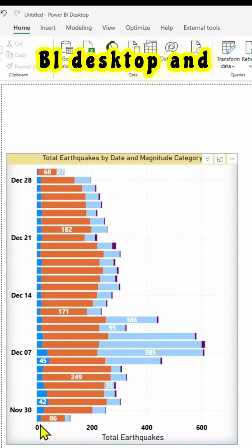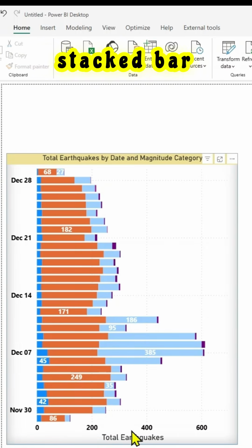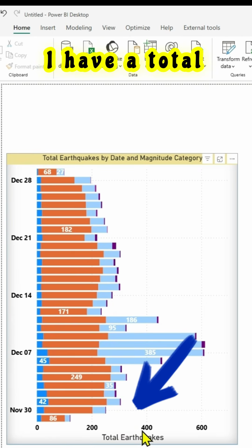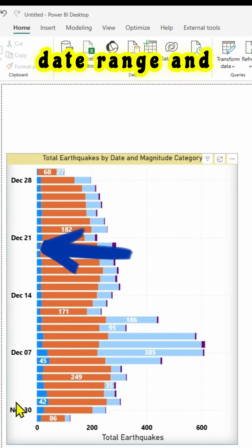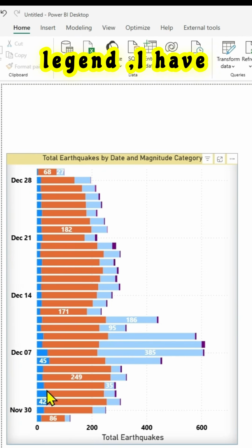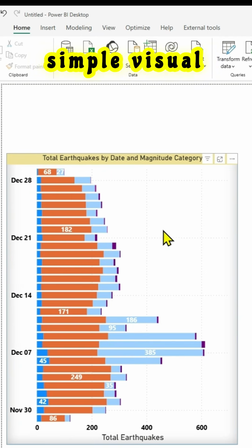I'm in Power BI Desktop, and this is a stacked bar chart visual. On the x-axis, I have a total earthquakes metric, and on the y-axis, there is a date range. And for the legend, I have magnitude category. It's a pretty simple visual.